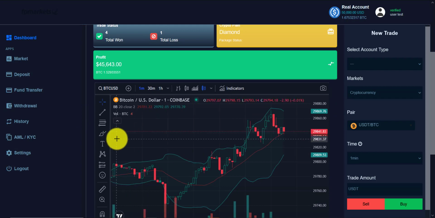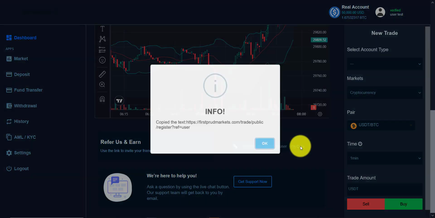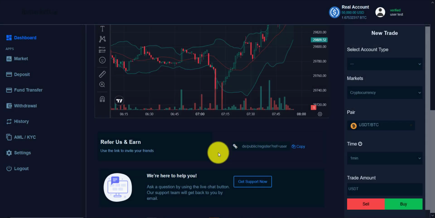It also has this trading view, so you can see the trading view here, and it also has this referral system too, so you can copy your referral link and give it to other persons to register.